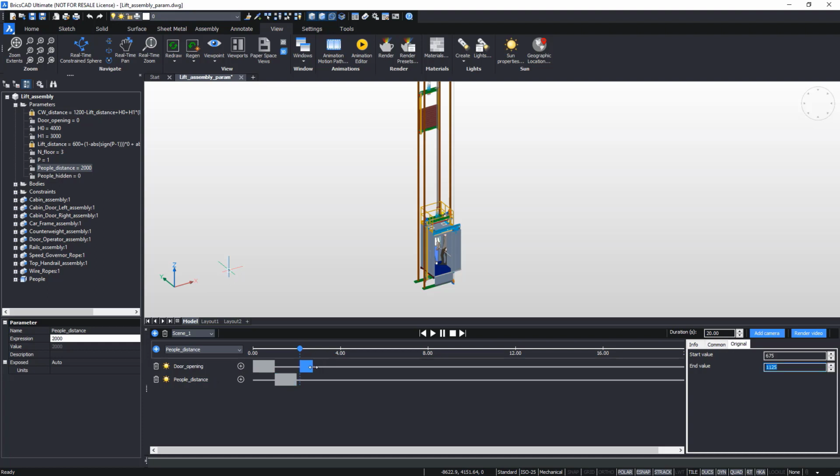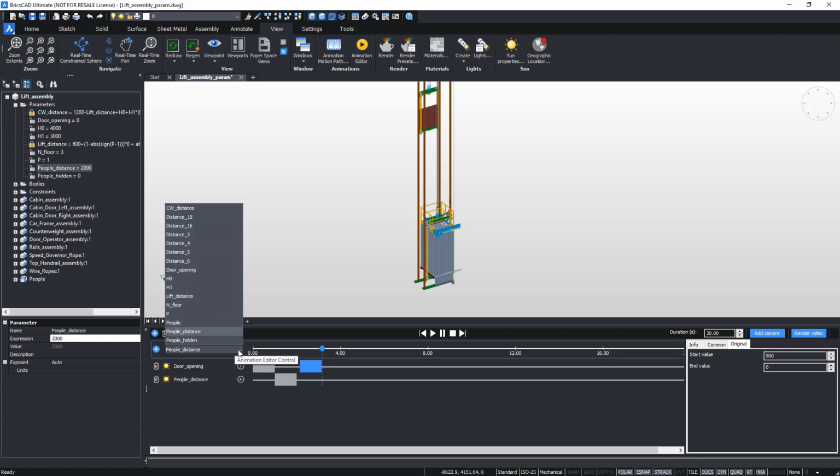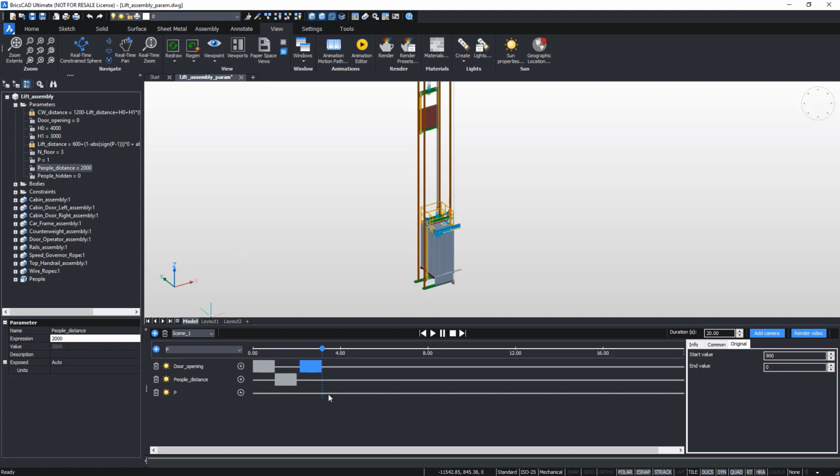Now we should close the door, because really it's not safe to move up with open doors, right? So we need to add another sequence for the door parameter. And previously, it was very hard to achieve with BricsCAD, because with AnyPath, you could animate only one parameter at a time, so you had to create a lot of dependencies from this parameter. Now, you can simply add several sequences for one parameter, and that's all. No PhD required. Okay, so now our door is closing, and our elevator is ready to go up.